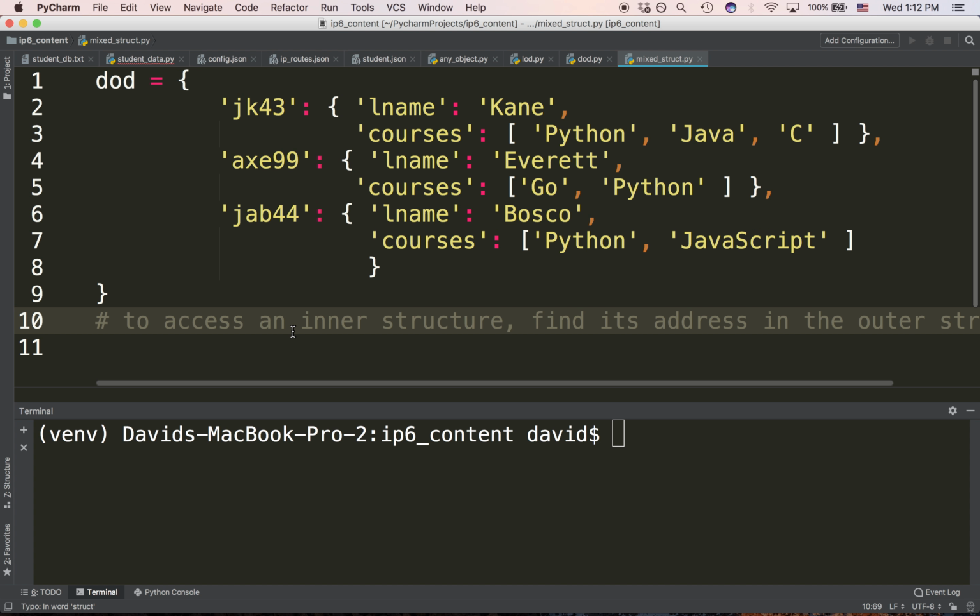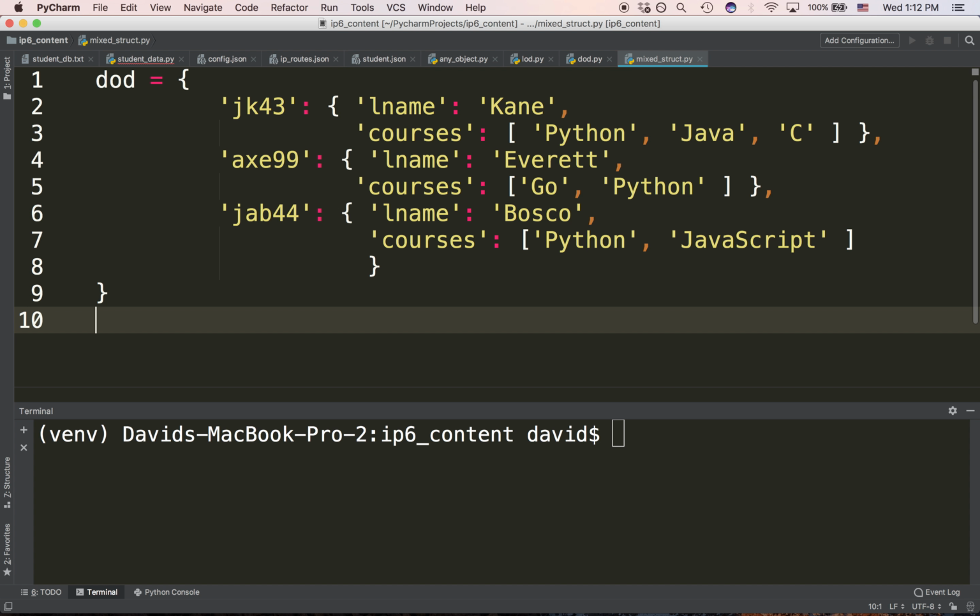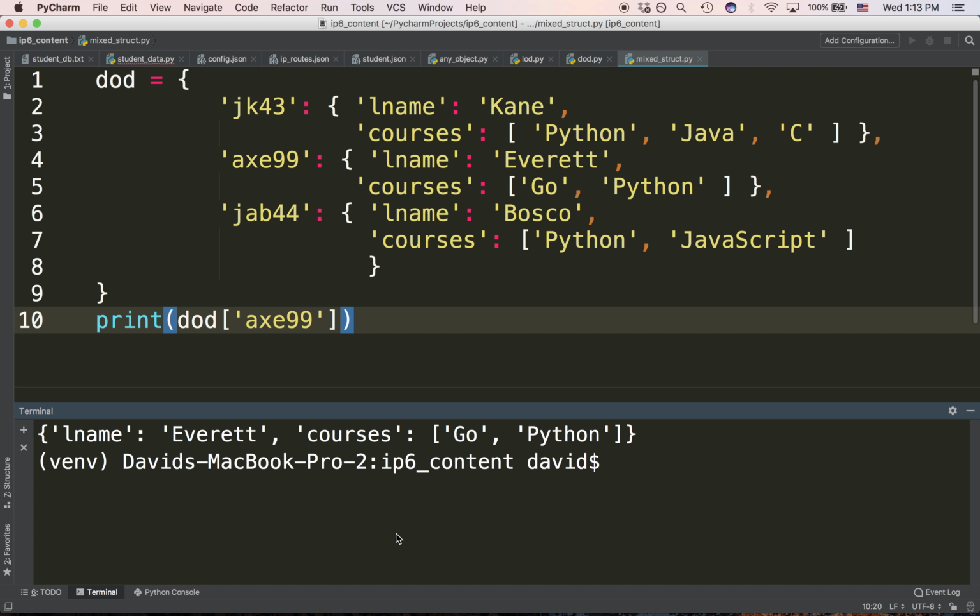All right. So what's the address? We're headed towards Go, aren't we? And as I said, we're going to have to go 2 layers deep. How do I get to the dictionary that holds the list that holds Go? Well, I need to use AXE99 as a key, obviously. So if I were to print DOD AXE99 with a subscript, I should see the dictionary that holds the list. Great. Okay. That's the address of that.